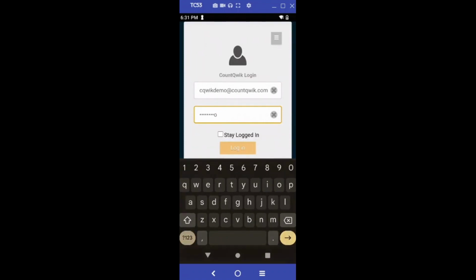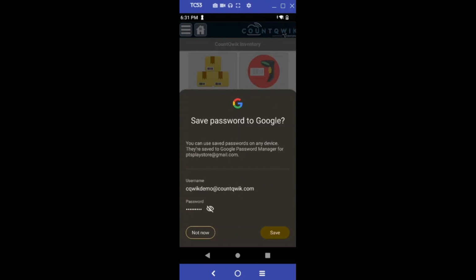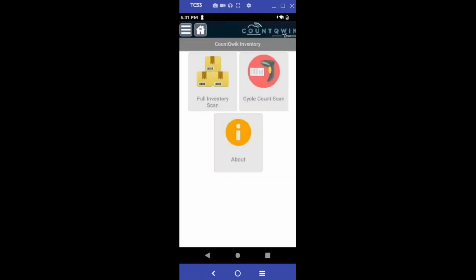Once all that information has been entered, we're going to log in. It's going to ask if we want to save the password or not. It's entirely up to you. And as you can see, we've now logged into the main page of the mobile application where we have the options to perform a full inventory scan and a cycle count scan. So that's the mobile device side deployed.